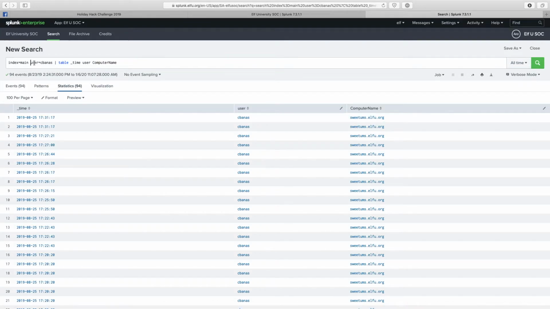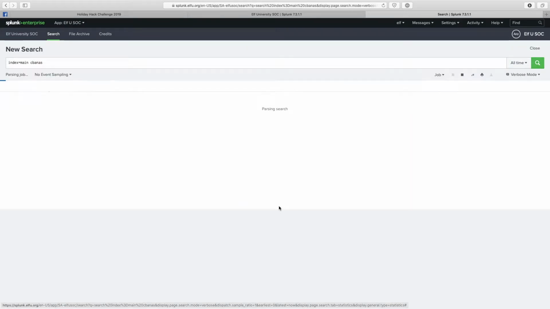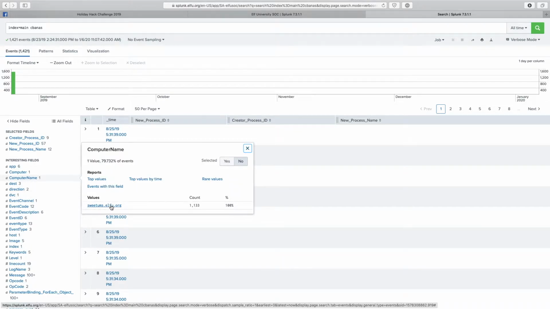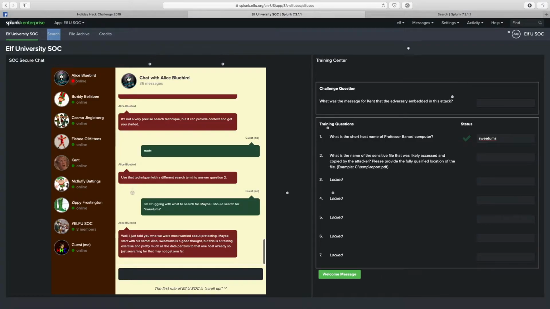Another option would be to just keep it simple and search for the username as a string, not specifying any fields. There we go. And then you would have a field here to the left, which is computer name, which would give you the exact same information. So that's how you would answer question 1.